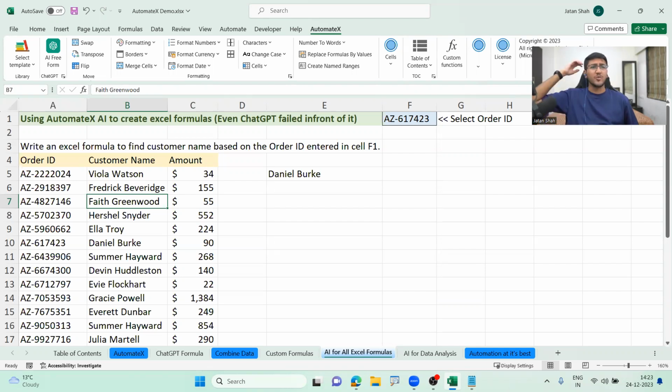Do you have any feature in Automatics for spell check? No, but that's a good idea. I might add one in future updates. A spell check is a good thing that a lot of people might really enjoy. Okay. What else?